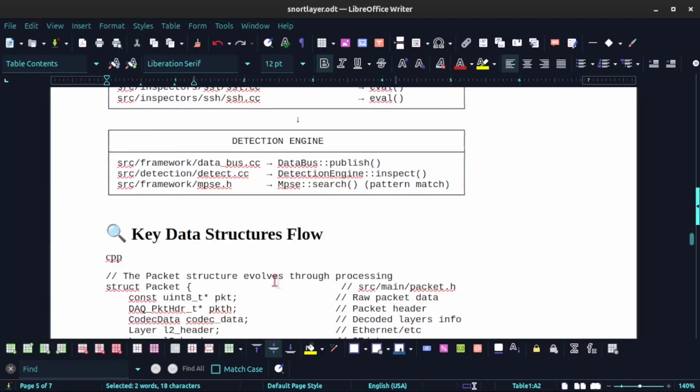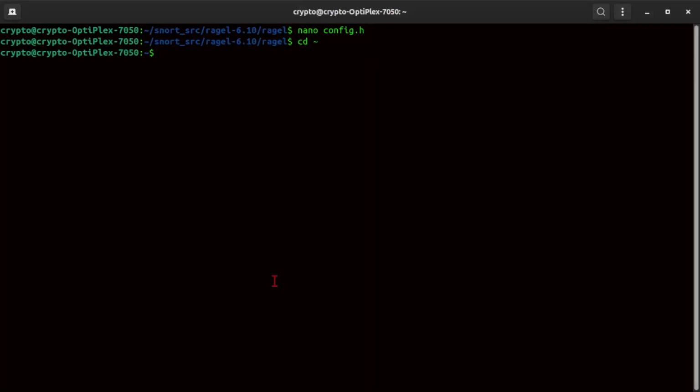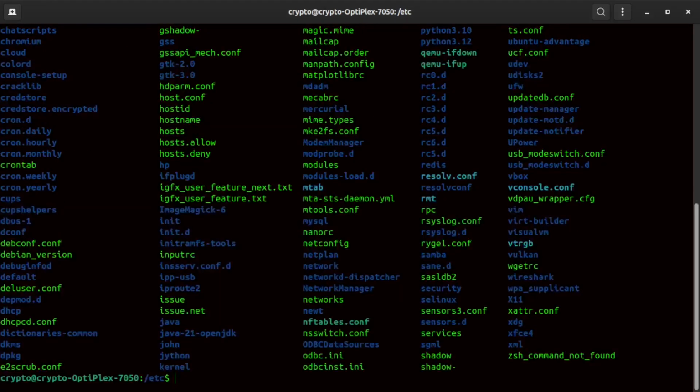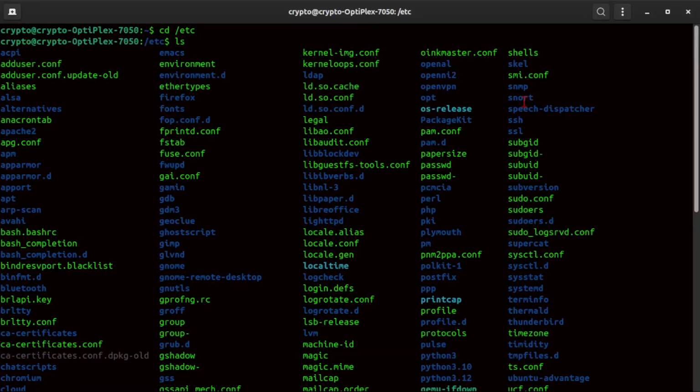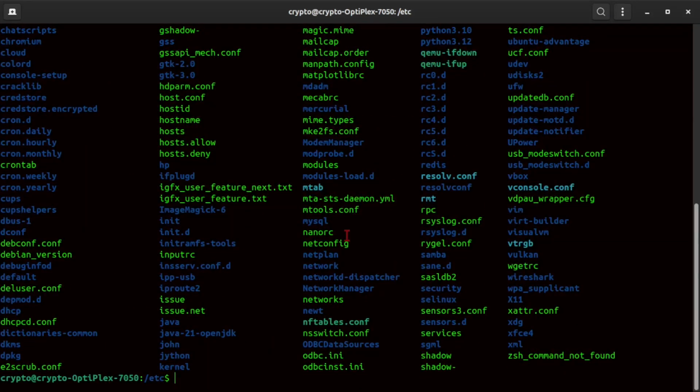Let's go back to our command line. What we're going to look at now is the actual Snort file as it's set up on my computer. So Snort gets installed in the etc directory. So we're going to list it out, and we're looking for Snort. So we'll change directory.